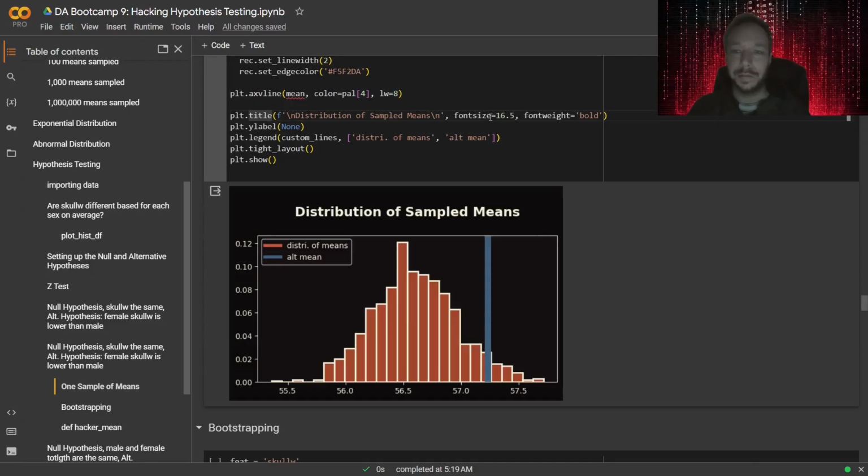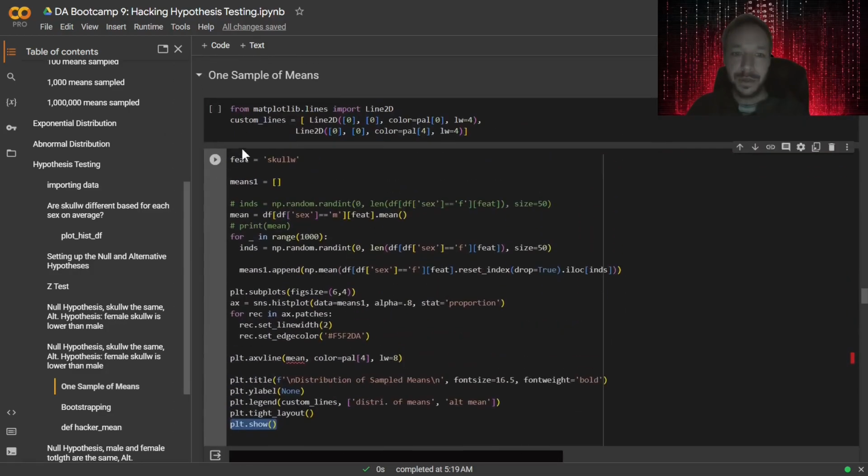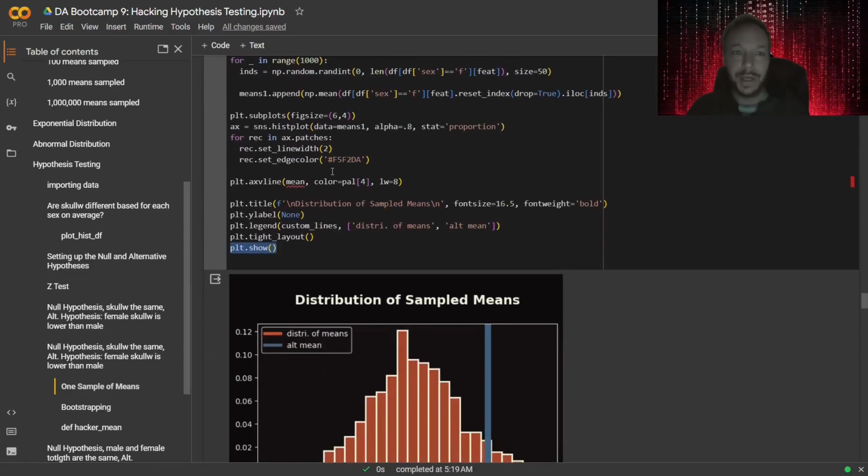plt.title, y label none, legend right here, and this is where I'm adding those two colors for my custom lines, and then labeling the plot. Because I did two plots on top of each other, you can't just call the legend and it'll work, unfortunately. We had to do a little bit extra because we're doing kind of an interesting thing here. Tight layout and then show. Okay, so I just wanted to show making that step by step. It's not so bad.